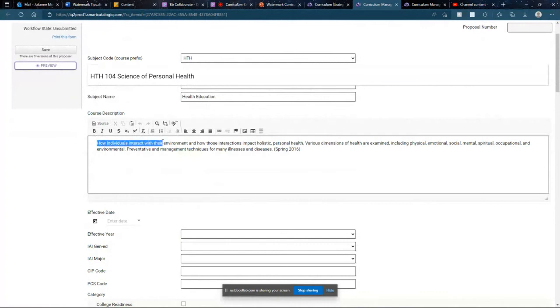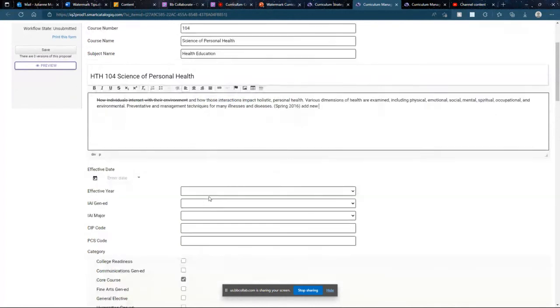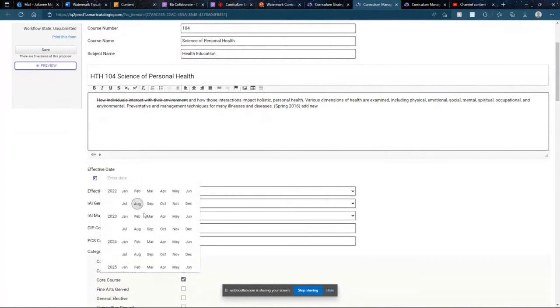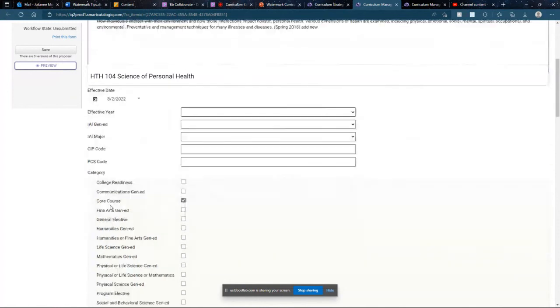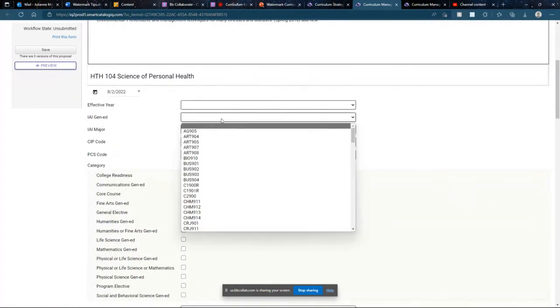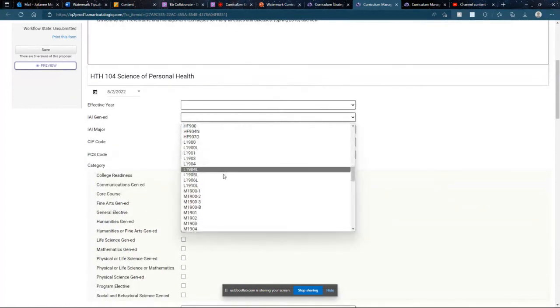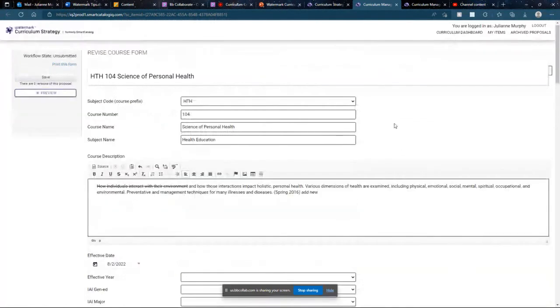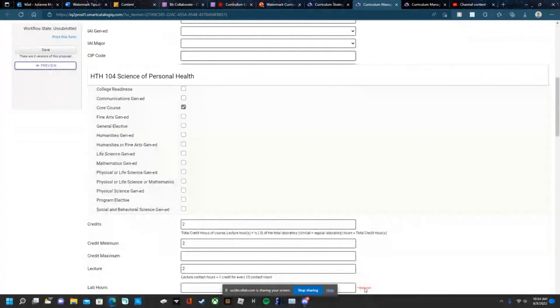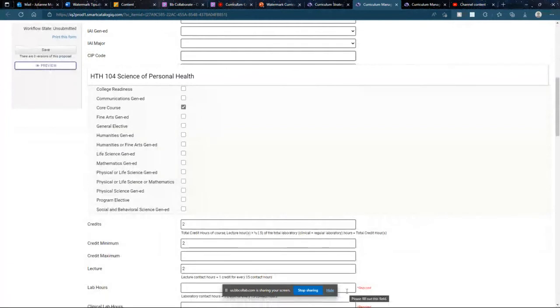If you'd like to change the course description, strike out what you no longer would like and add the new info. And again, we're going to be able to see what was changed by doing a compare document from previous editions. Make sure you enter the effective date, effective year, whether this is an IAI course or not. You can select the type of IAI course. If it's a required field, you'll see that red text with the asterisk. Those need to be entered.